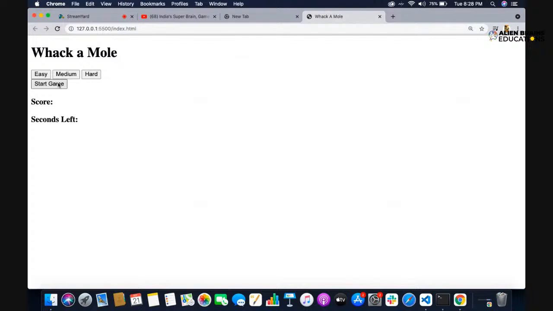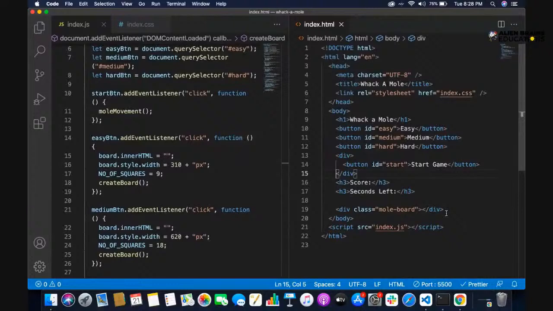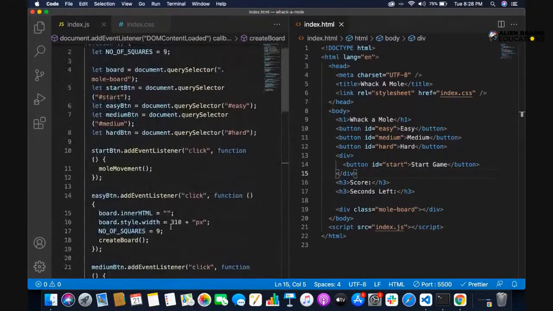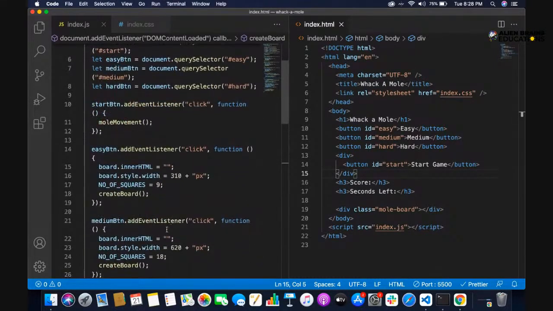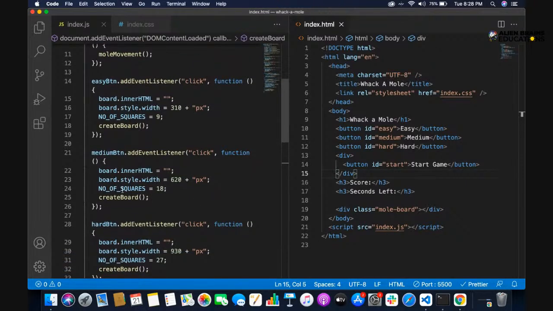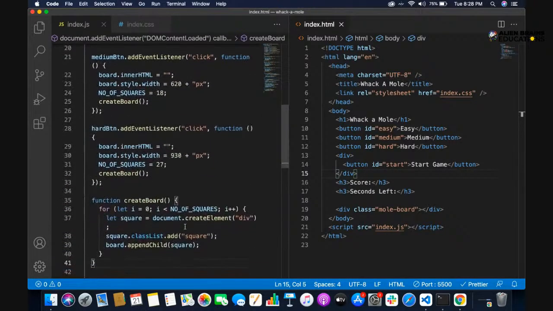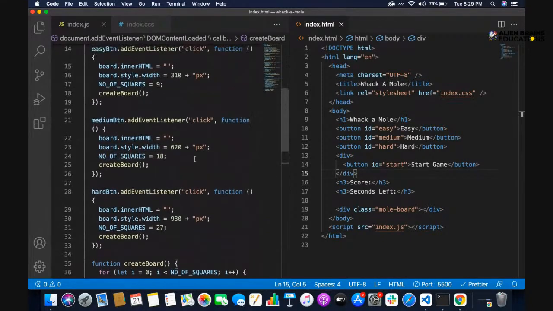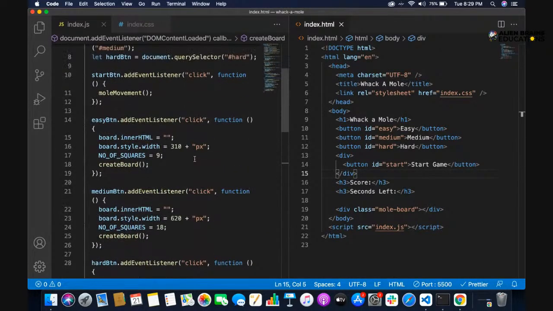So on start game, the other things, start game shouldn't be called before also. So it should stay disabled. Well, it doesn't matter if it's disabled, but the timer thing starts before that. So that's actually wrong. I should be calling the start button after the board has been created.